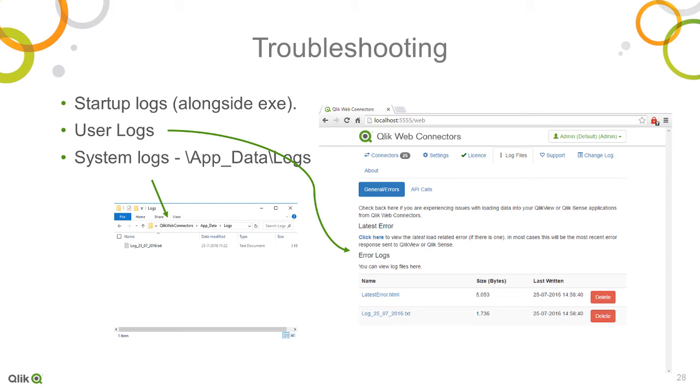So there's a lot of log files available to diagnose things. There is a startup log, like we mentioned earlier. It's right next to the exe file if you need that, if things are not starting up. There are general error logs, and the web connector interface has this nice log files tab where you can find the full log file. Also a pretty handy little latest error page here, which gives you the latest error, which is usually relevant while you're troubleshooting. So that's pretty good. The log file can also be found on disk in the app data logs folder.